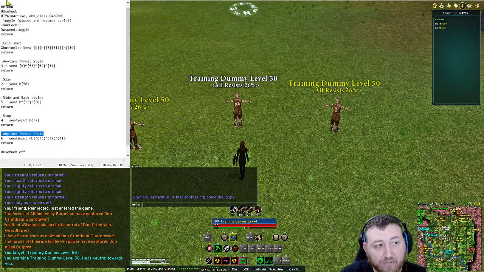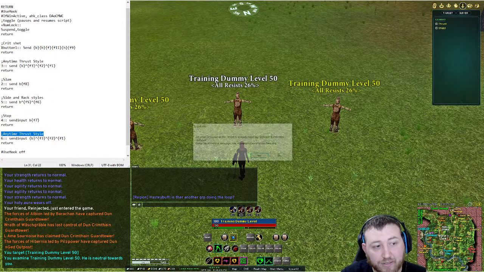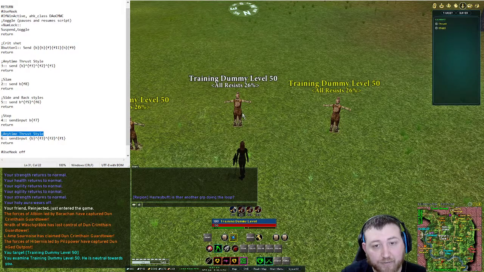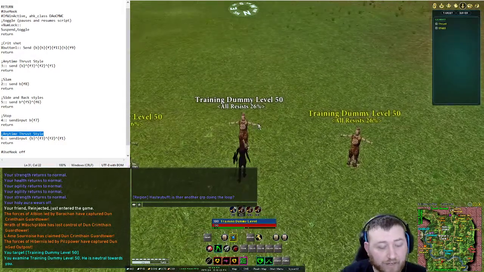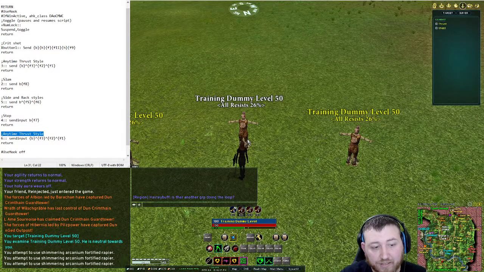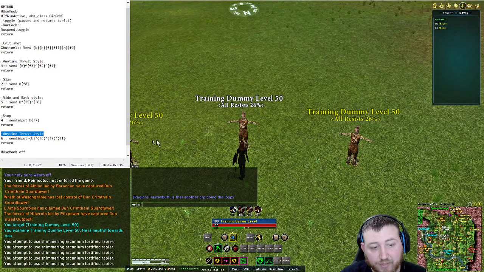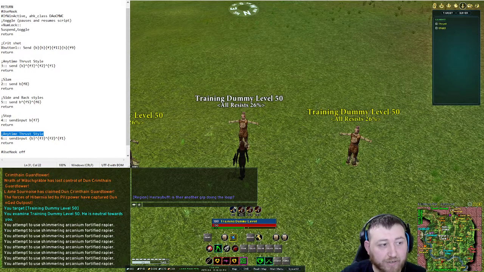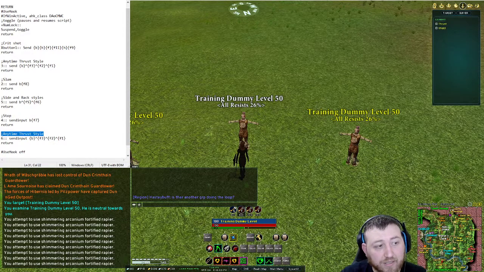So now when I file and save this and I run it as an administrator, okay, I come over here, all I'm going to do is push 6. All it does is try to use the shimmering fortified rapier. This is the issue that I was running into earlier. So this absolutely fails because it doesn't know to hold the Control button while doing F3.